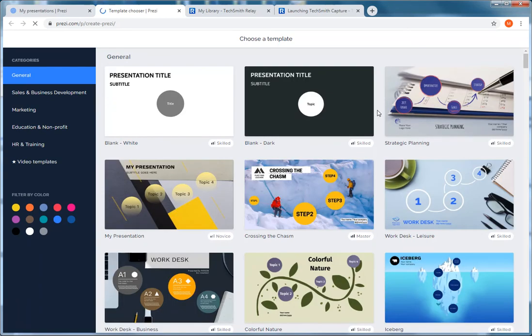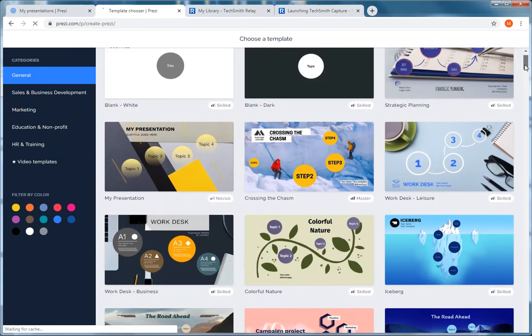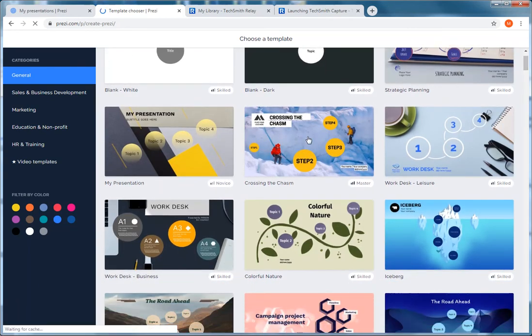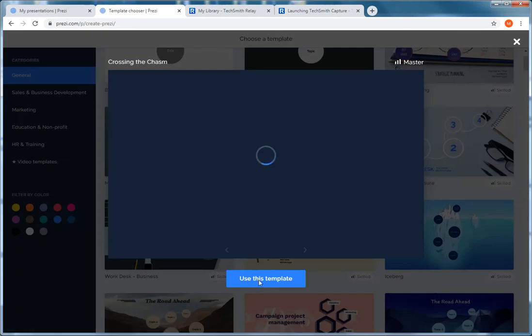And as that pulls up, we're going to go through here and find a template we want to look at. And I am going to go ahead and just do this one because it looks fun. I'm going to use this template.